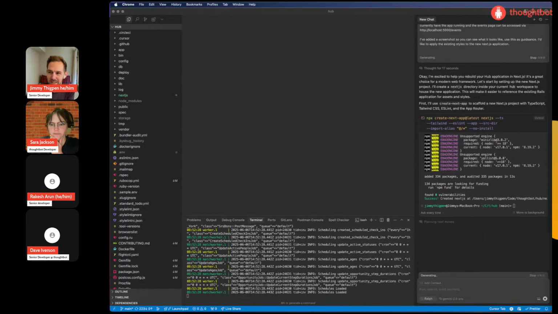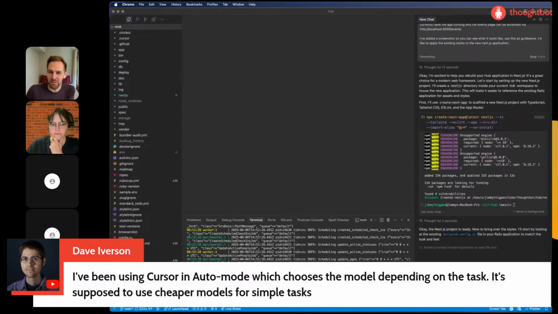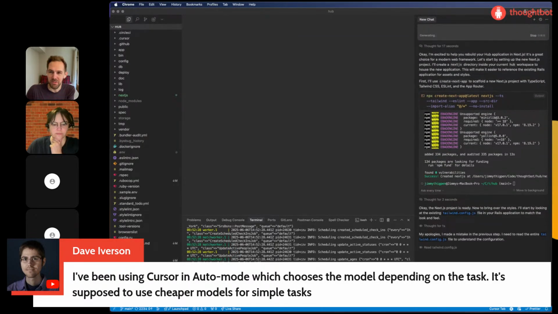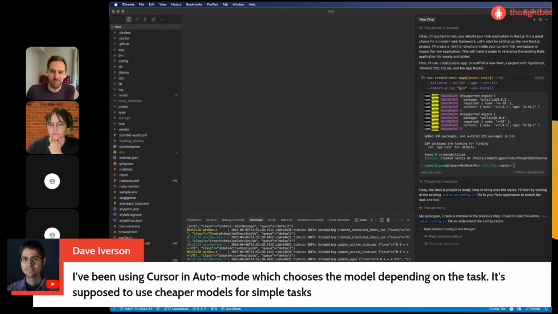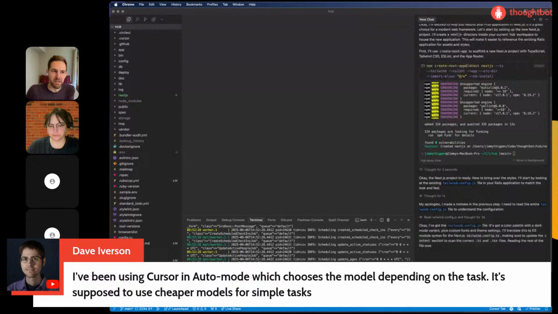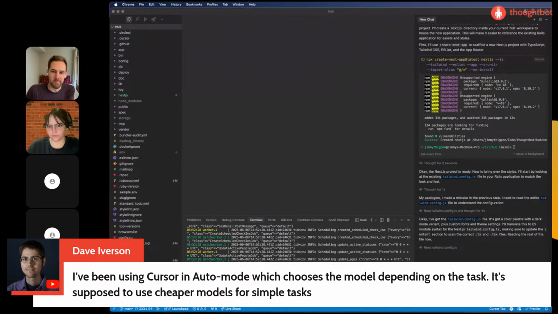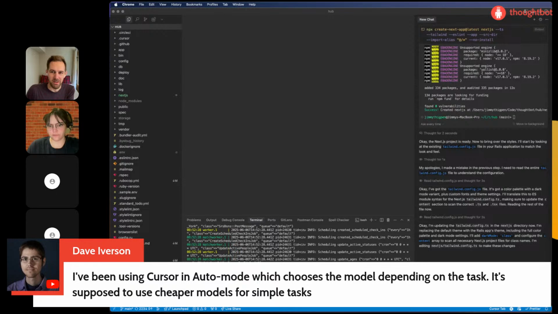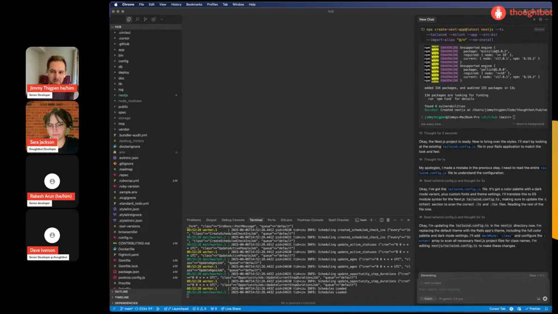Dave in the chat said, I've been using Cursor in auto mode, which chooses the model depending on the task. It's supposed to use cheaper models for simpler tasks. Nice. Yeah, I think that's what I started using Cursor with as well, Dave. And I was sort of confused. I was like, how is it selecting the model for the task? That's pretty cool. It must just kind of know from the prompt.